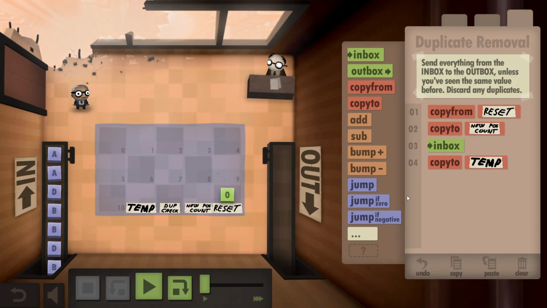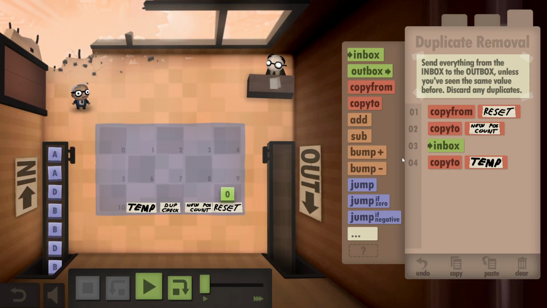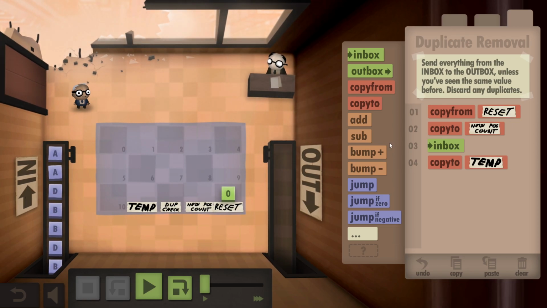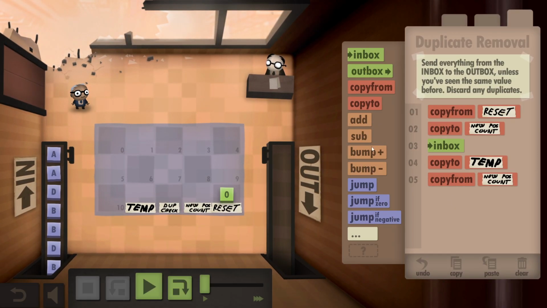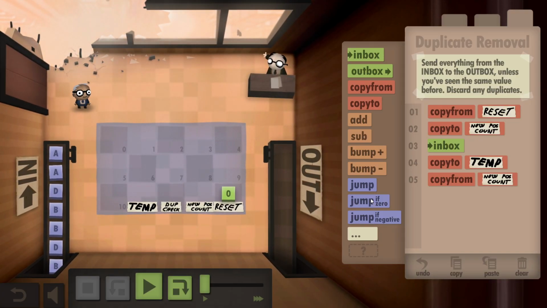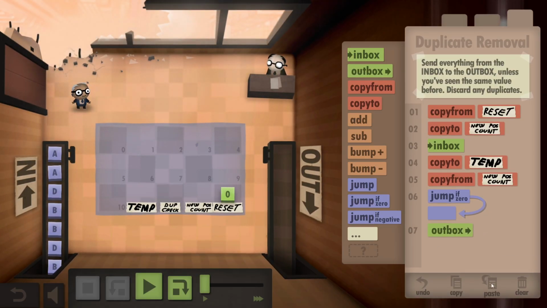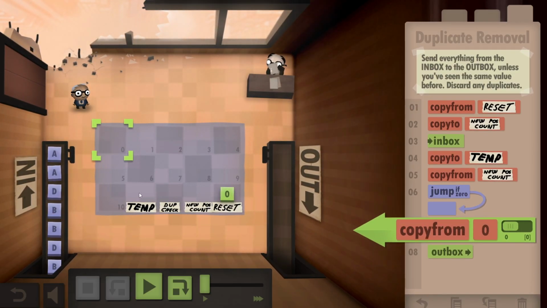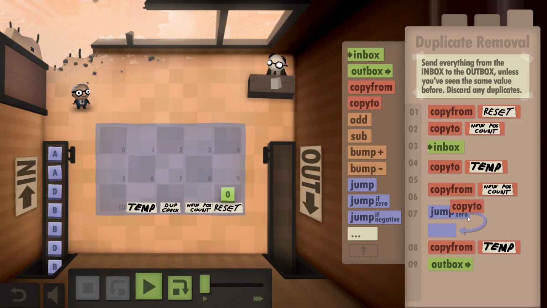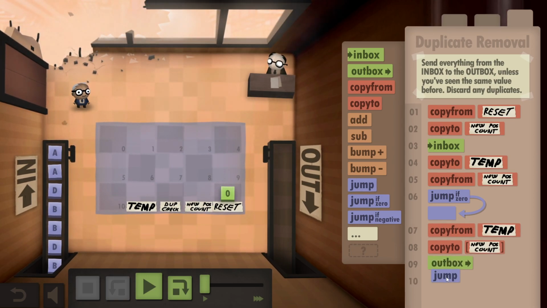And then we need to do the check. But we can't do check. Copy from new count position. Then we have our if it's 0 to output it. If it's 0, copy from temp. Copy to this. Now outbox it. And then you do job.